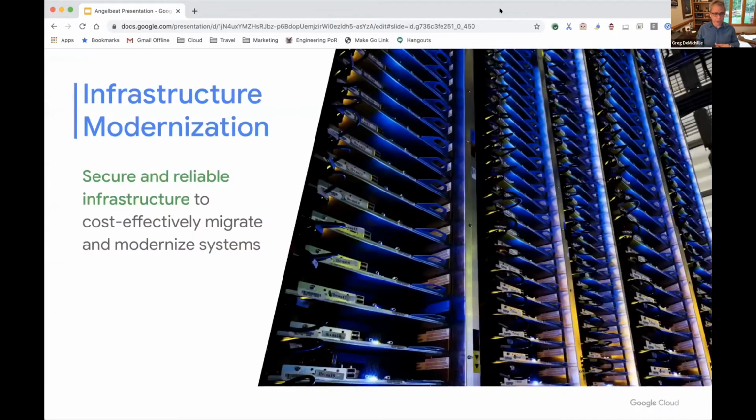The first area I'm going to touch on is infrastructure modernization. This is the ability to take what you're currently doing, whether that's in another cloud provider or in an on-prem environment, and securely and reliably run that on Google infrastructure. And along the way, figure out how to save money, increase reliability, increase security.